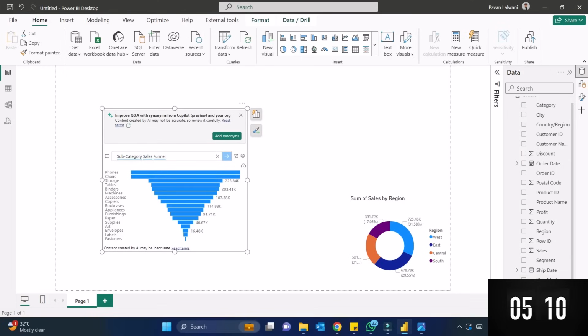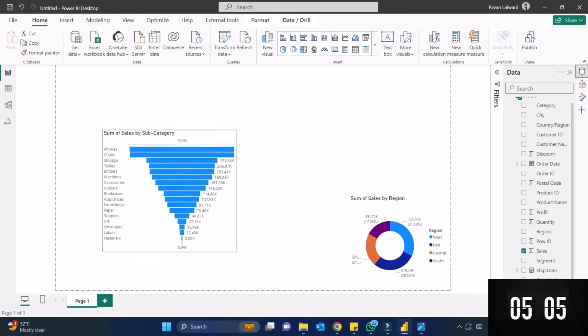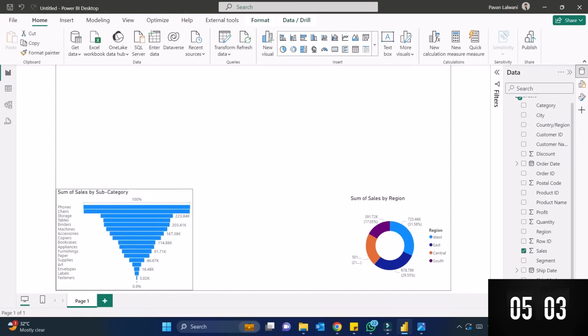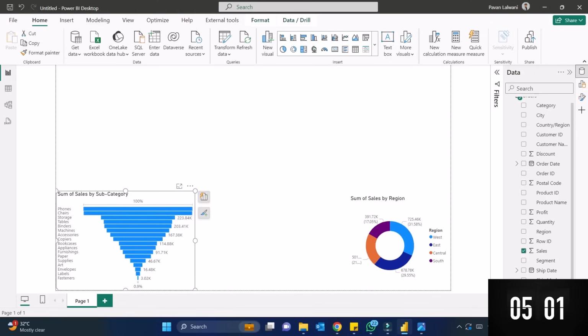Here is the subcategory column at the bottom. Sales is a column here. Now I can just click on OK. And now I can just drag and drop it here. So this way I can understand phones is having the highest sales over here.